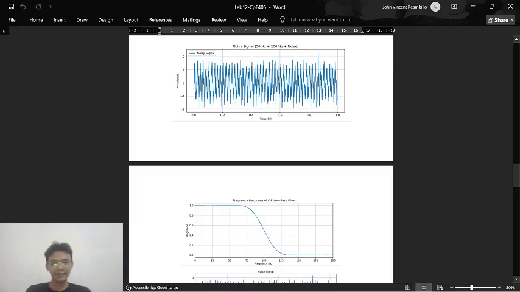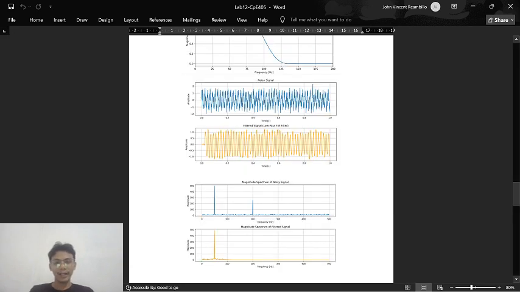Finally, to further understand what was happening in the frequency domain, we used the fast Fourier transform, FFT, to generate magnitude spectra for both the noisy and filtered signals. These plots showed a clear difference: the 200 Hz frequency peak was significantly reduced after filtering, while the 50 Hz component remained strong. This confirmed that the FIR low-pass filter successfully performed its intended function.